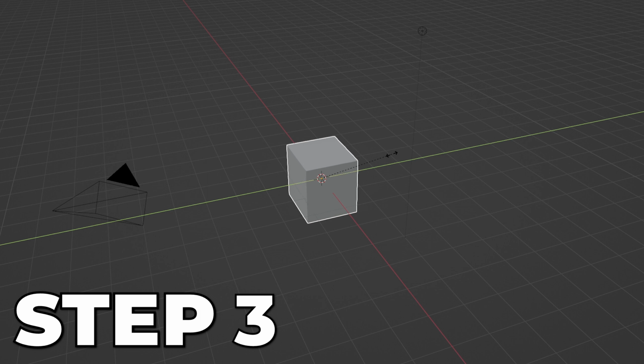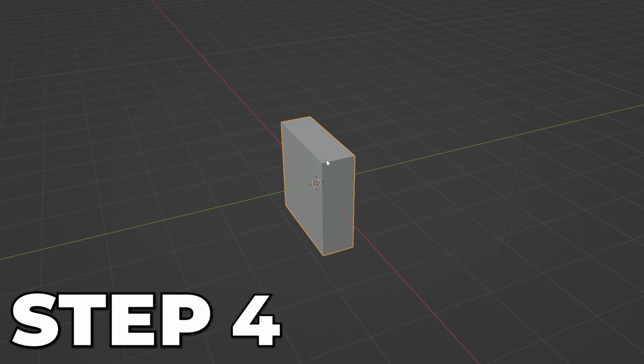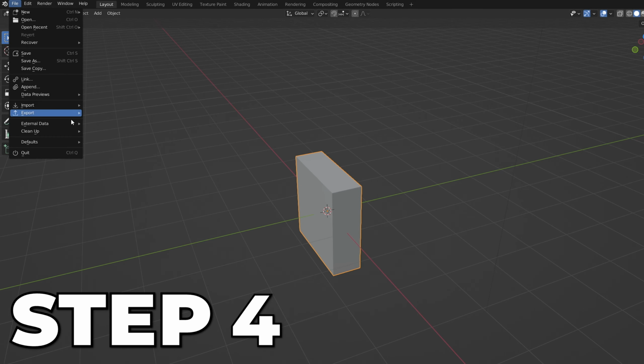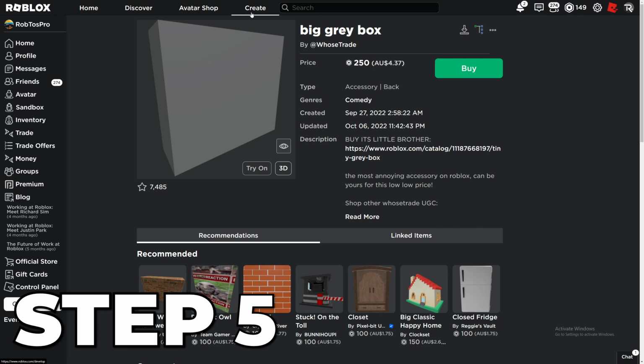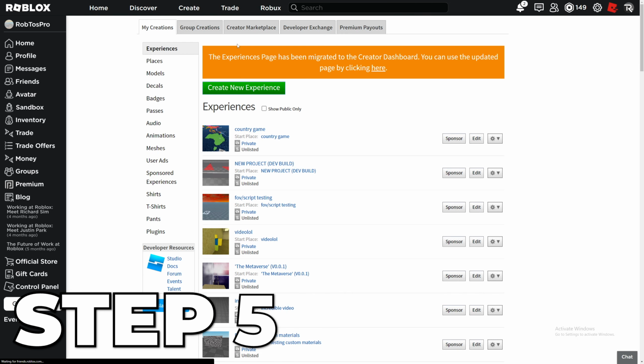So we're trying to match the look of the big gray box UGC, which should be like this, yeah. Step 4 is going to be exporting this masterpiece as FBX. Step 5, upload a UGC by clicking on create. And once it loads, okay, and now we look for the upload tab.